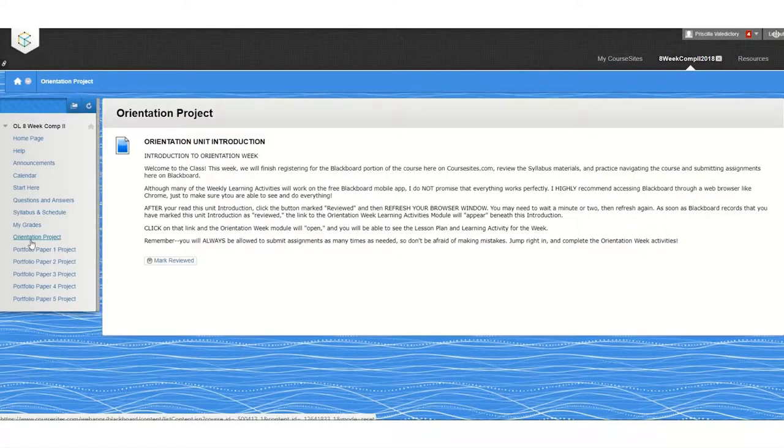As you can see here in the main menu, there are 5 portfolio paper projects. Inside each of these projects, you will find several units of learning activities that you need to complete. All of the quizzes, discussion board assignments, all submissions like portfolio papers, all of those assignments are inside these projects, along with all of the instructions for completing those assignments.